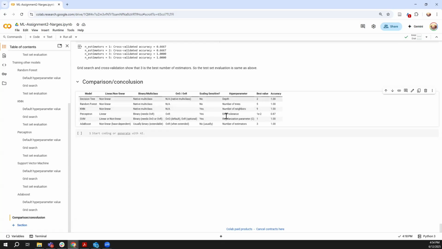And then here is a list of hyperparameters for the algorithms. For decision tree, it's the maximum depth. For random forest, it's the number of trees. For k-nearest neighbor, it's the number of neighbors. For perceptron, we eventually chose error tolerance. For SVM, it was the regularization parameter, or C-value. And for AdaBoost, again, the number of estimators or trees.